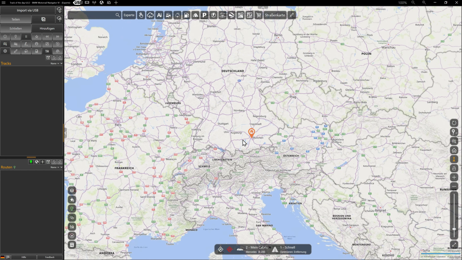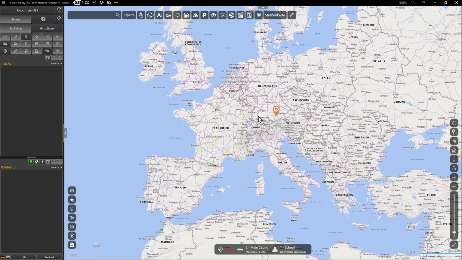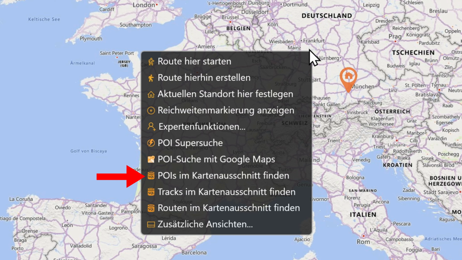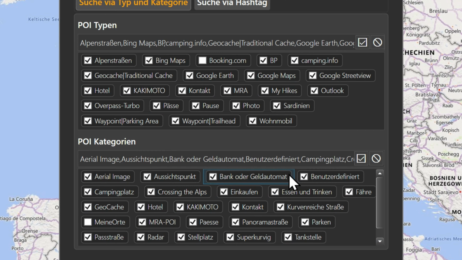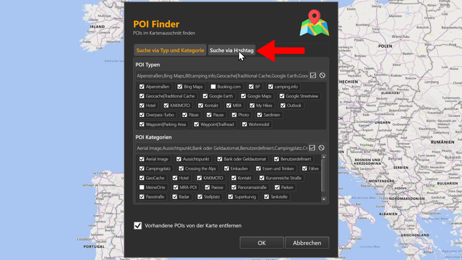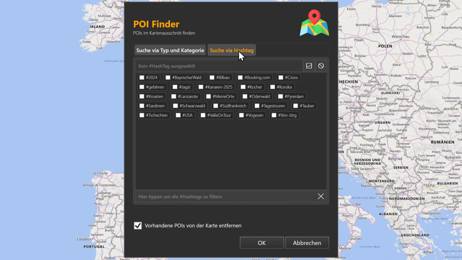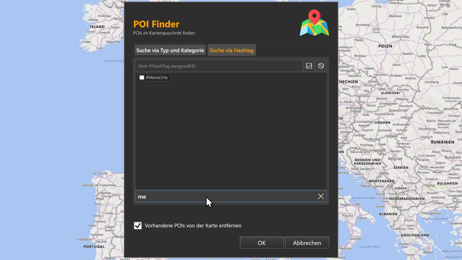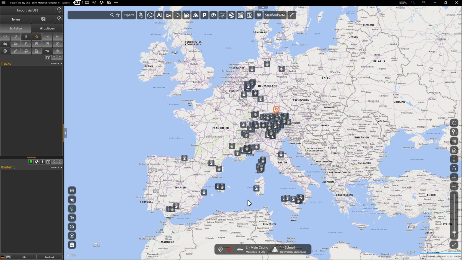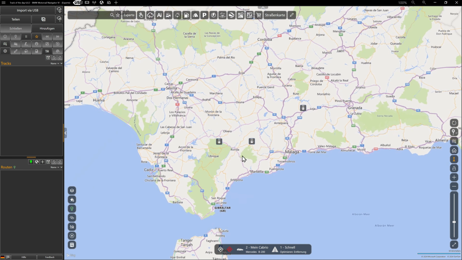Then I switch to the road map and zoom out so far that I can see Europe completely. Now I select Find POIs in the Map section in the context menu. In the dialog for the POI selection, I switch to the tab Search via hashtag and mark the hashtag MyPlaces. After clicking on OK, my POIs imported from Google Maps are displayed.